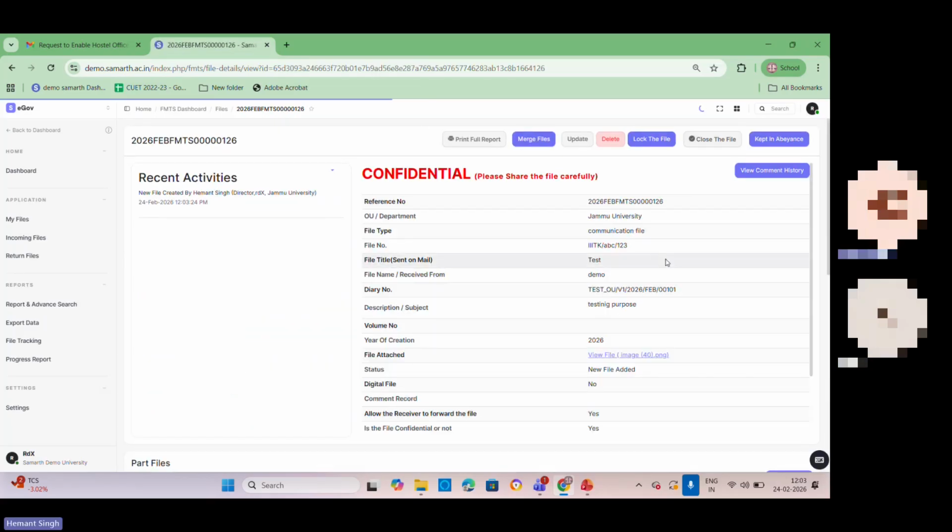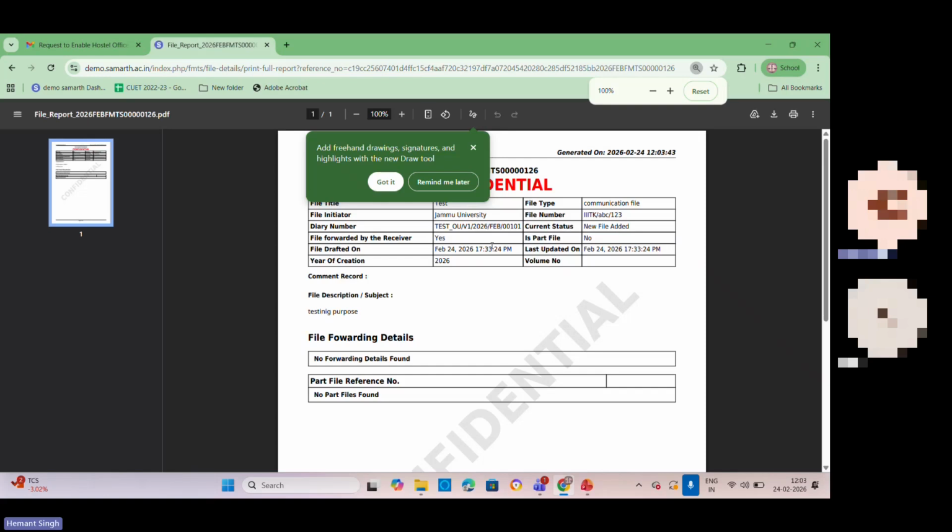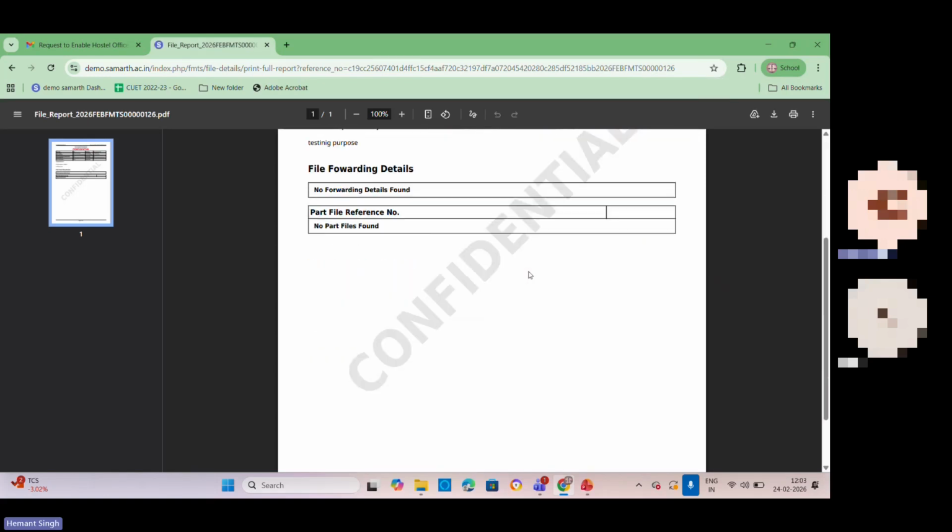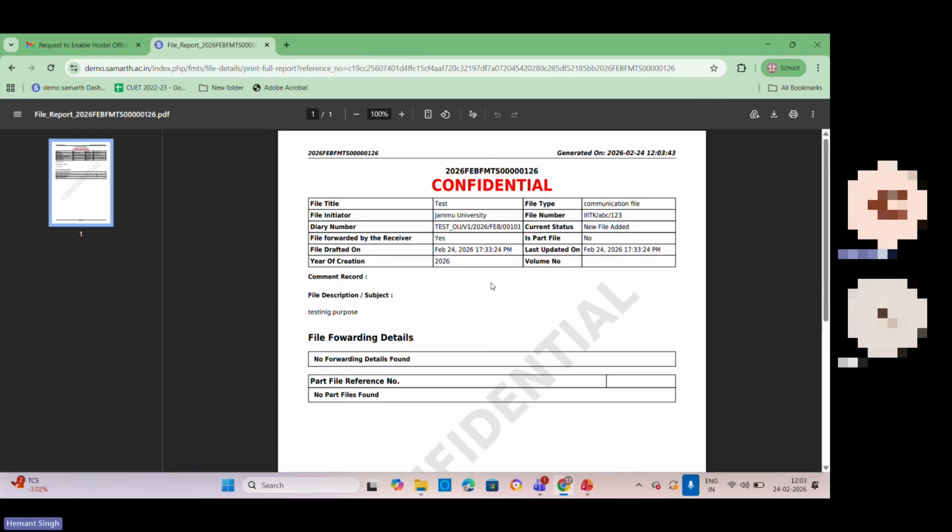So now, this type of file you have just created, not forwarded. Whenever you, the initiator, have created the file, the delete option and update option are also available. Okay, sir. If the user forwards the file, both options are not available. Okay. Print full report. This type of print full report is for the initiator. Right now the file is not forwarded, so there are no forwarding details below.